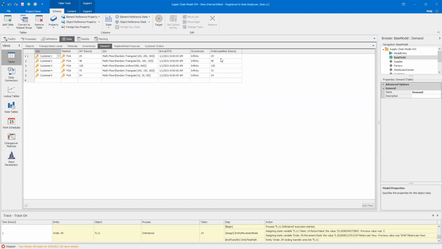of 24 hours. So basically what this means is every 24 simulated hours, we're going to trigger a demand from customer one. For customer two, we're going to trigger a demand every 48 hours. For customer three, every 120 hours. For customer four, 72 hours. And for customer five, 24 hours. So this is just how we're creating the demand for customers.